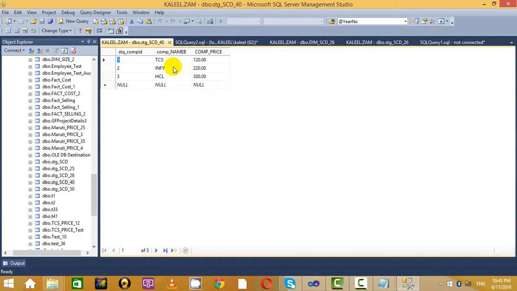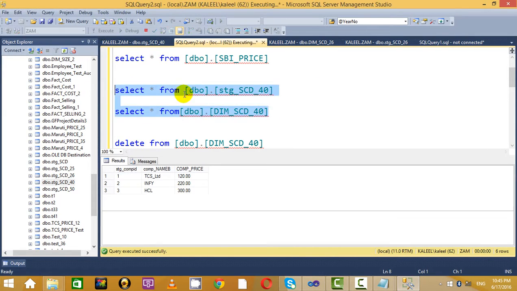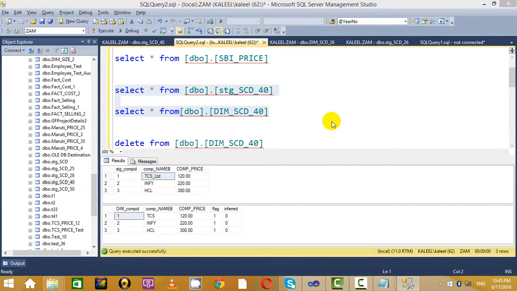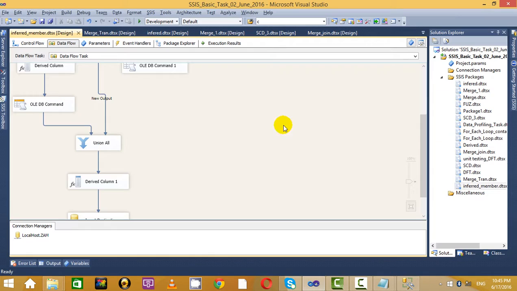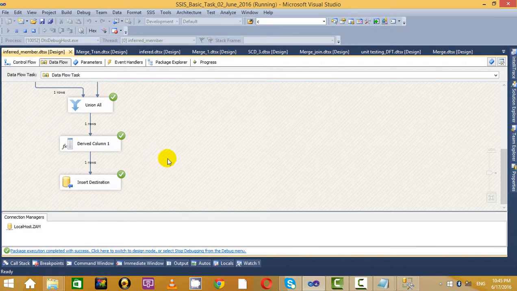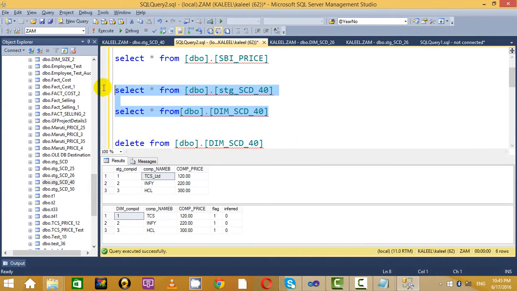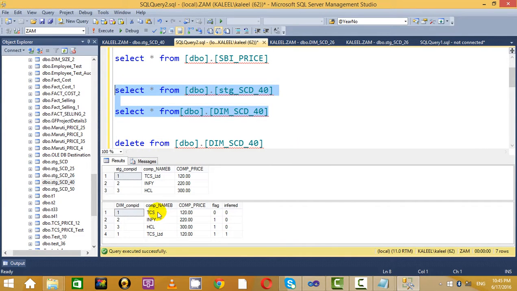If we change it now, TCS to TCS, LTD, limited. From here the trial will start. So coming to run it now. So it will, my old thing flag 0 and it's been set up to new thing.